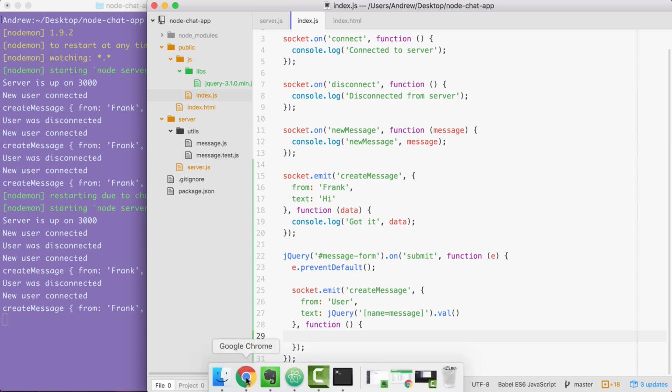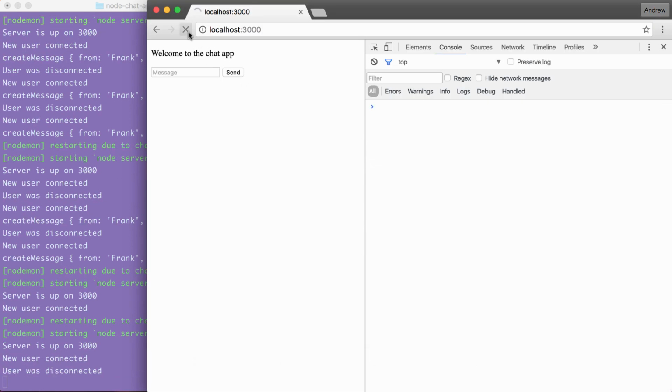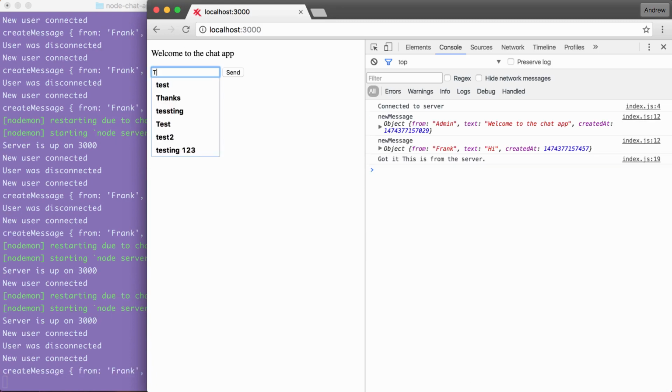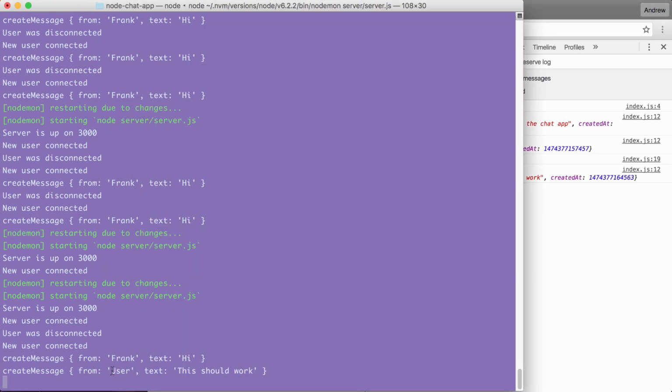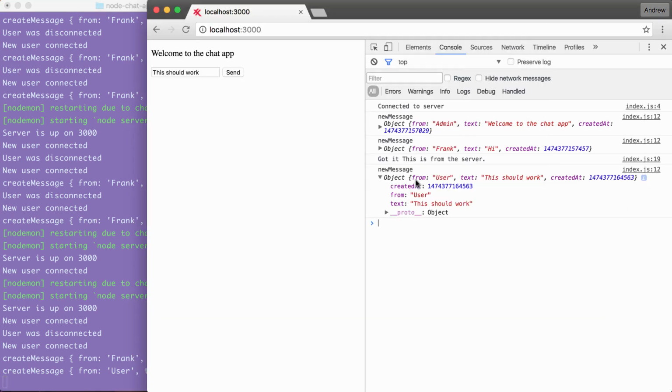I'm going to head back into Chrome, give the page a refresh, and type in some message like "this should work." When we submit the form, we should see it show up over here as a new message. I'm going to send it off, and you can see that right inside of the terminal, we have a user sending "this should work," and it also shows up right here.